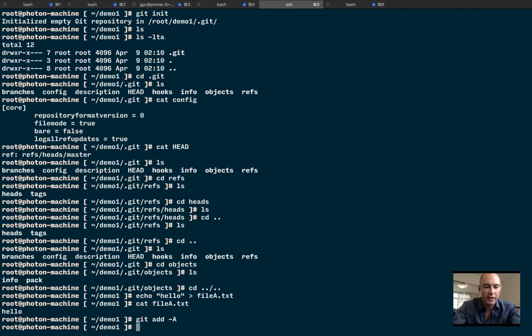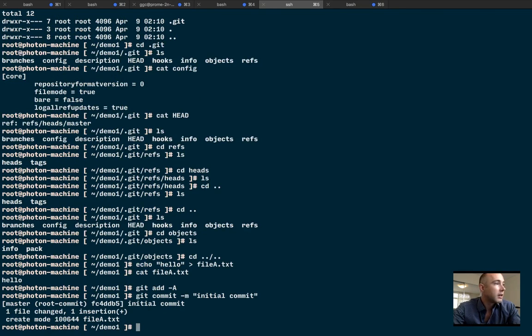So once the file is staged, I want it to finalize the update, so I can do git commit. And I'll want to specify a message about the commit, something to give some information. So I can say initial, and so now that the file is committed, it's stored into the version control system.